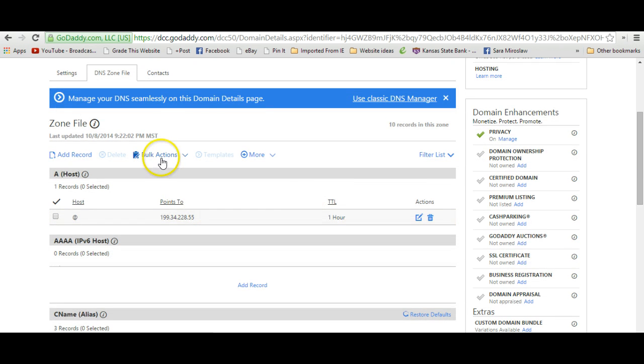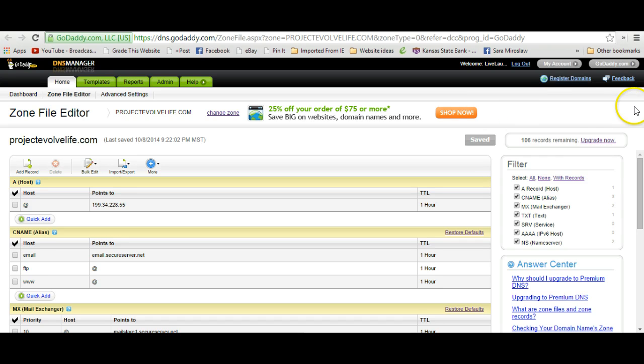And you can use the classic manager too. That's typically the one I usually click on because I don't know all this new stuff. Anyway, what you want to do is click on this little pencil thing right here, and type in this number so it points to your website on Weebly. Okay, so that's the first thing you want to do.